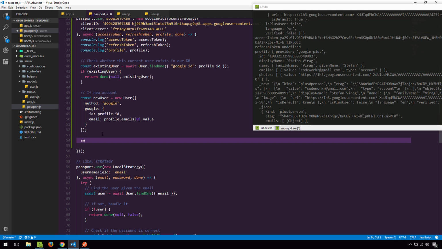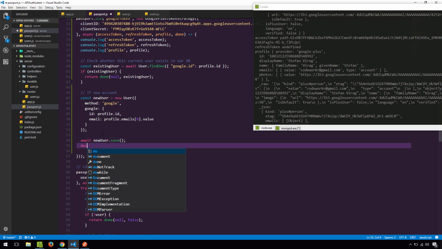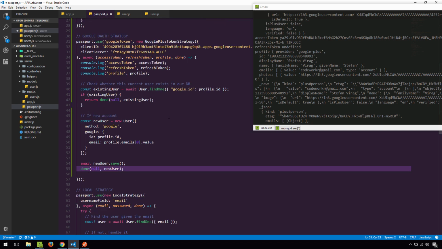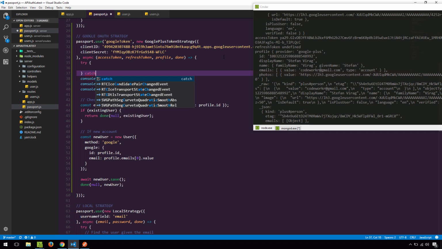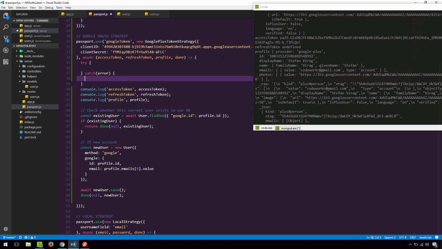So I'm going to say await new user.save, and then I'm just going to call done with no errors, but I want to definitely pass this new user in. Okay, and now looking at this, we also need that try catch block, so I'm going to come up above and say try, and then catch error. Okay, and then I'll cut all of this code over here.